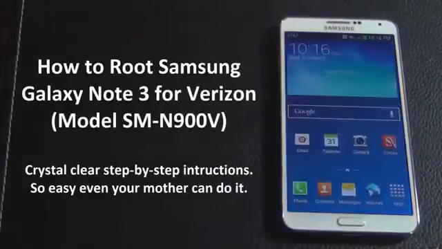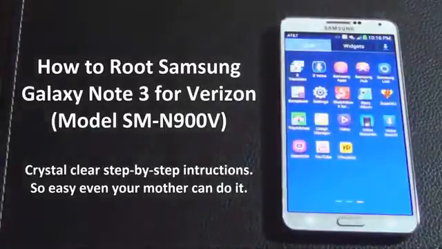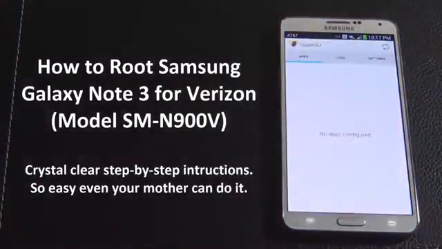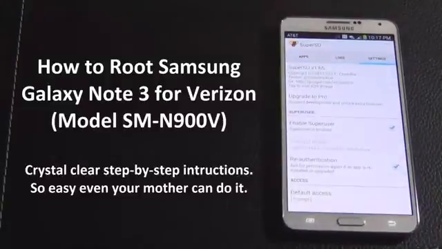So in today's video, I will show you guys how to root your Samsung Galaxy Note 3 for Verizon. Now this is a very easy process. All you need is two files, so let's go grab those right now.